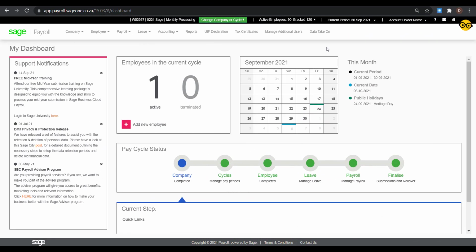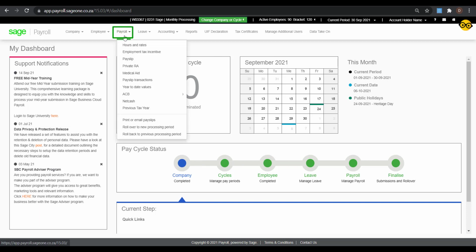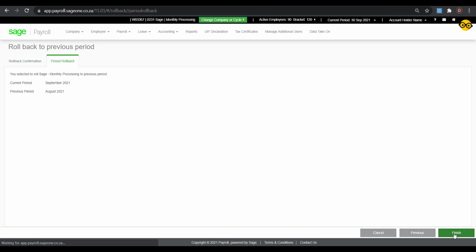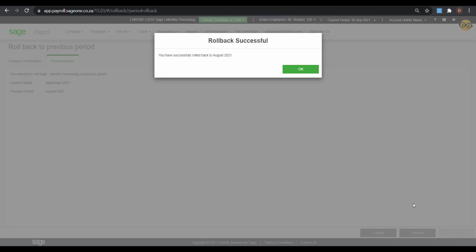Option 2, via the payroll drop-down menu. Select the last option, Roll back to previous processing period. Read through the repercussions and check the Continue with rollback option if you wish to continue. Click on Next and check the summary screen to see which period you're going into, and click on Finish. The rollback might take some time, please be patient.